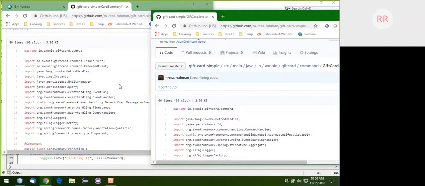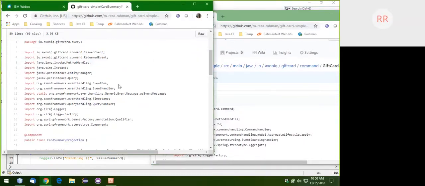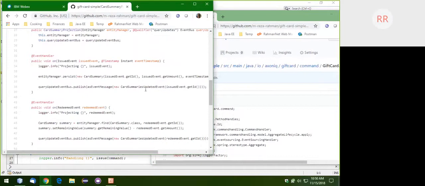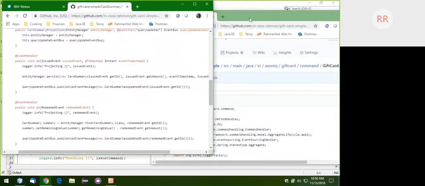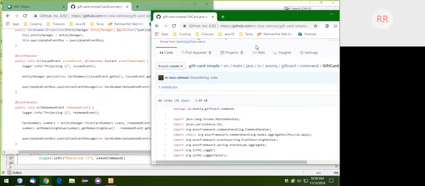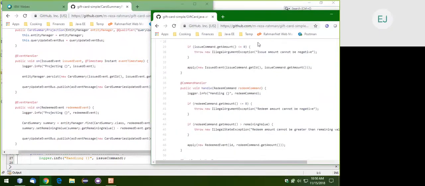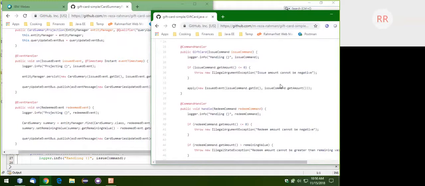Okay, so here's the code side by side. Let me, for example, go to the issued event here. So this is the issued event. Yeah, you have that issue event. And then here, yeah, you have an issue command. Yes, that's correct. So the issue command is basically the command when you click on the issue button.